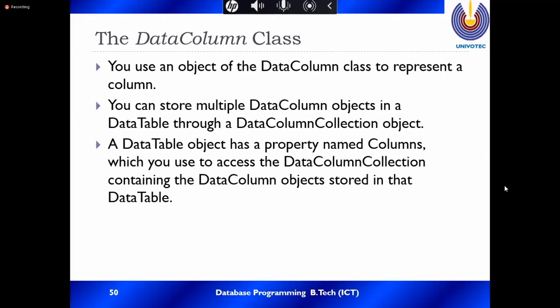Okay, if you want to access the data column-wise or row-wise, then you can use the property named rows or columns, which is used to access the data column collection containing the data column objects stored in that data table.